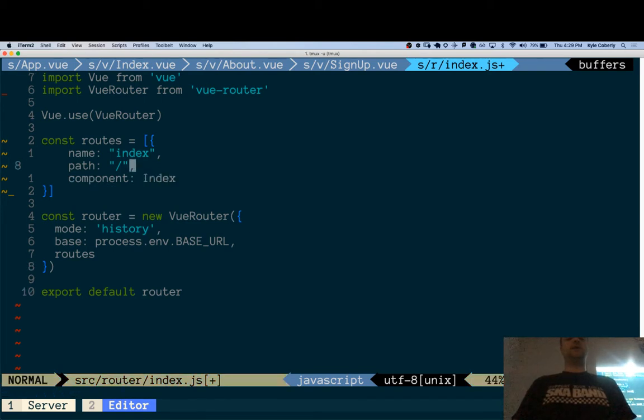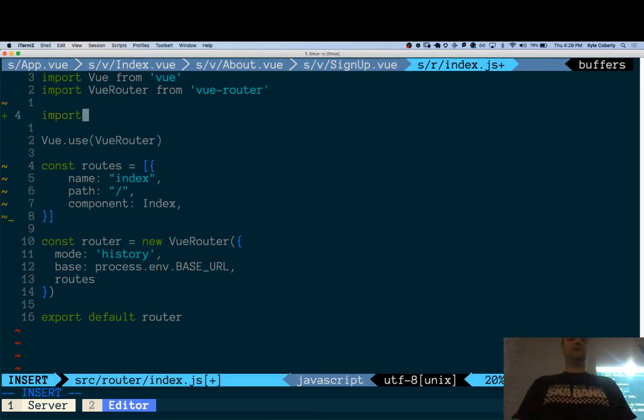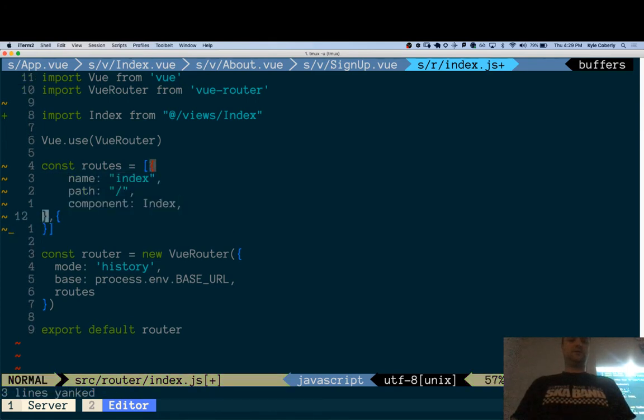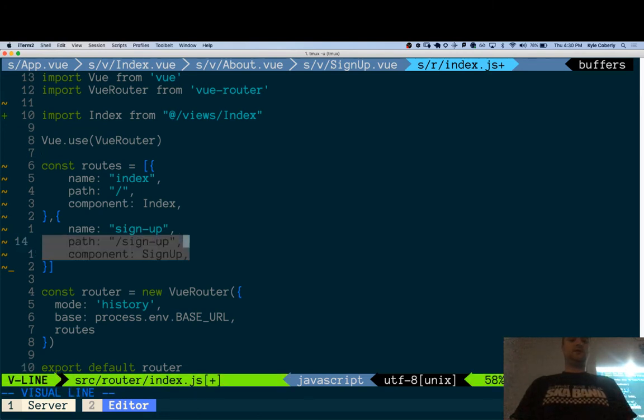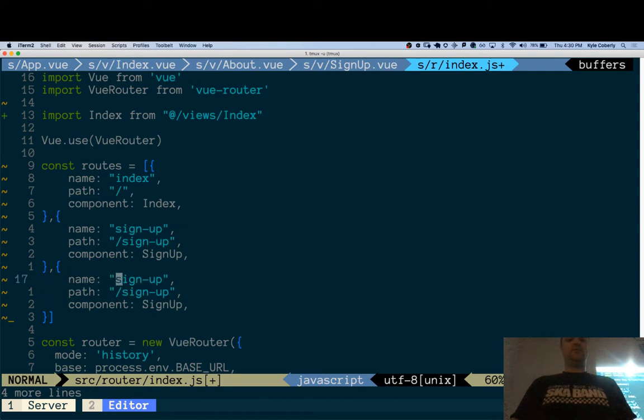So we'll say index with a capital I, and then we need to import that in. So up here we'll say import index from @/views index. And then we're going to do the same thing with sign up and about. Order doesn't matter. We'll call that one sign up, and the URL should be /sign up, and the component should be sign up. And then we want to do that with about also.